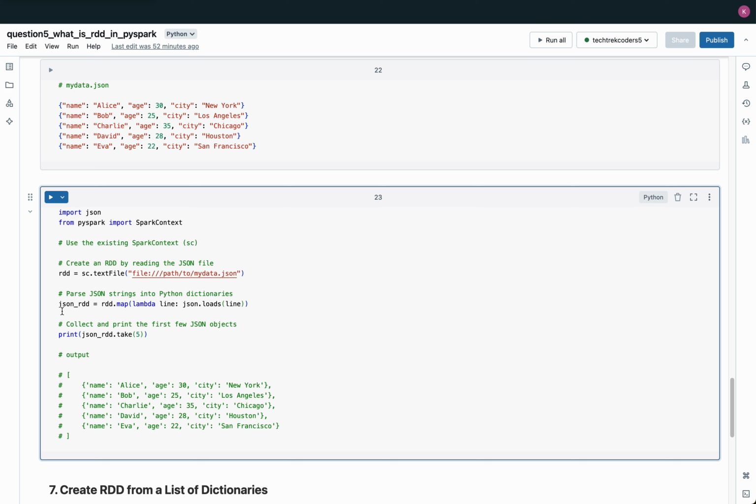As a result, each element in the RDD becomes a dictionary with key value pairs representing the fields from the original JSON objects, e.g., name Alice, age 30, city New York. Finally, the take(5) action is applied to retrieve the first 5 elements from the RDD, which are printed as a list of dictionaries. The output includes the parsed JSON objects from the file, showing that each line has been successfully converted into a Python dictionary.